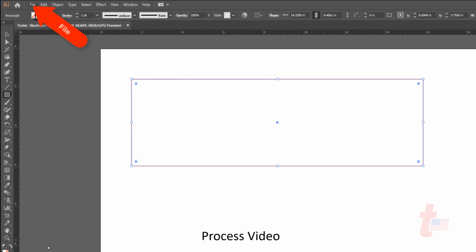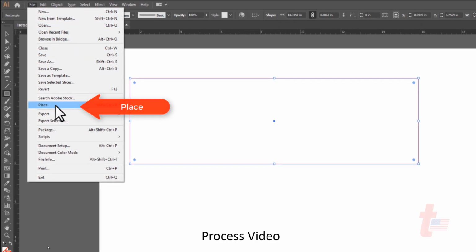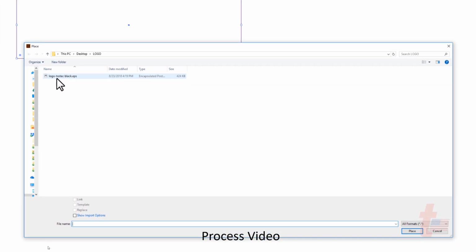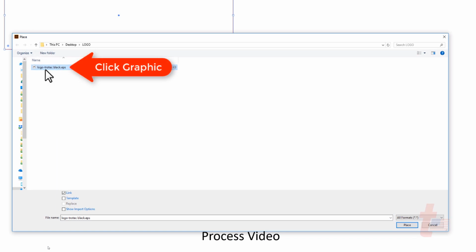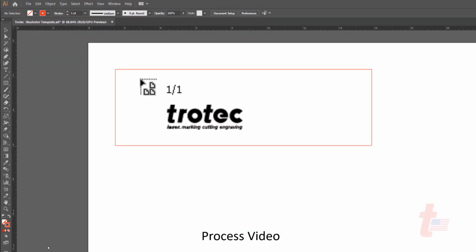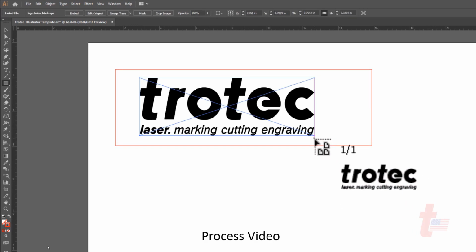I will then select File and then Place, and I'm going to actually drop in a logo from an existing file. In this case, it's a Trotec logo, and I'm going to place that file in there. This is also known as importing. When I click and drag that logo, it's then going to drop that logo in place. We're now going to orient these two by selecting them both together.